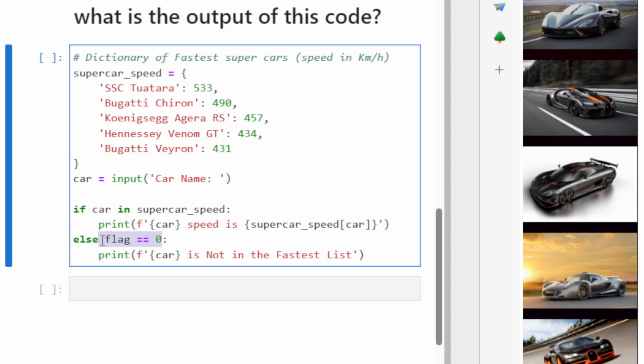So it means we check whether the car that is entered is inside the dictionary. If it is, then print the speed as the value of that specific item. Otherwise, if the entered car is not a key in this dictionary, then just print that the car is not in the list. So let's run it then. If we run this simpler way of doing it, I'm going to do it.